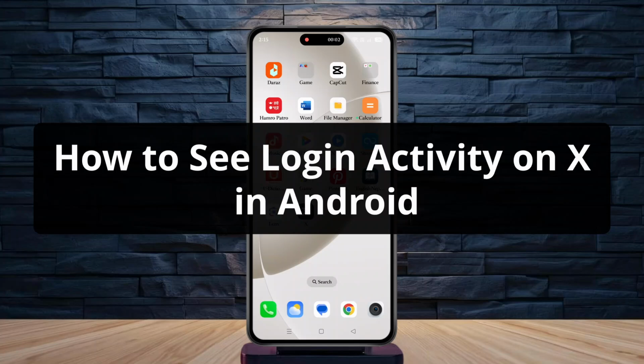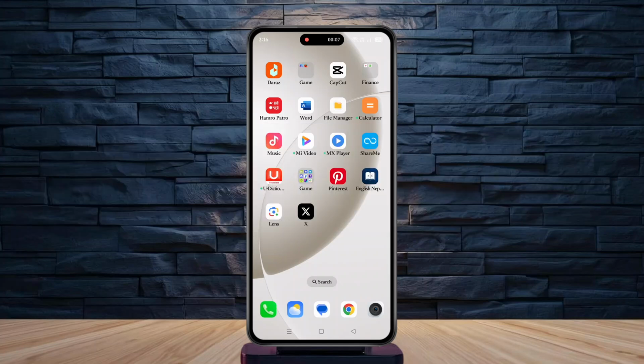How to check which devices are currently logged into your X account. In this tutorial, I'll show you how to see all active sessions on X and review your account login activity.